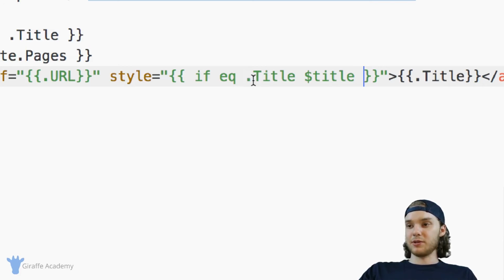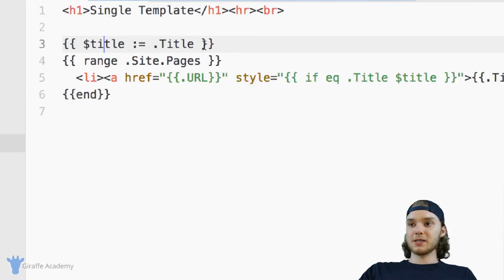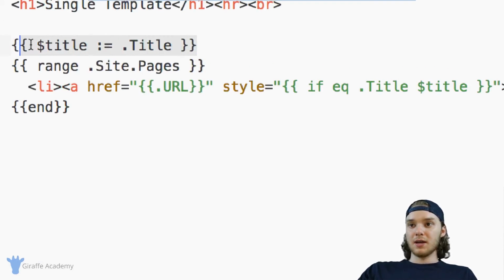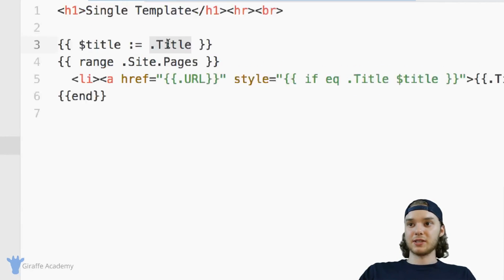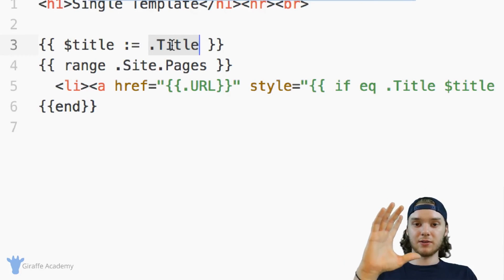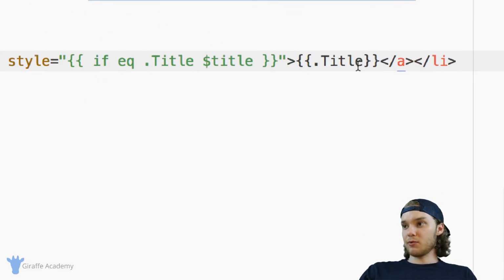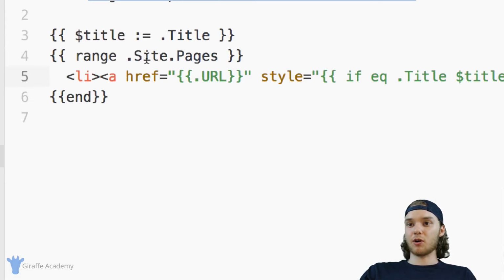Now, this is maybe a little bit confusing. You might be asking, why did I create this title variable up here? The reason is that up here, .Title represents the title of the current page, so .Title represents the title of the page that the user is viewing. However, down here, this .Title corresponds to the page that's currently being iterated over. So it's not necessarily the same as this.